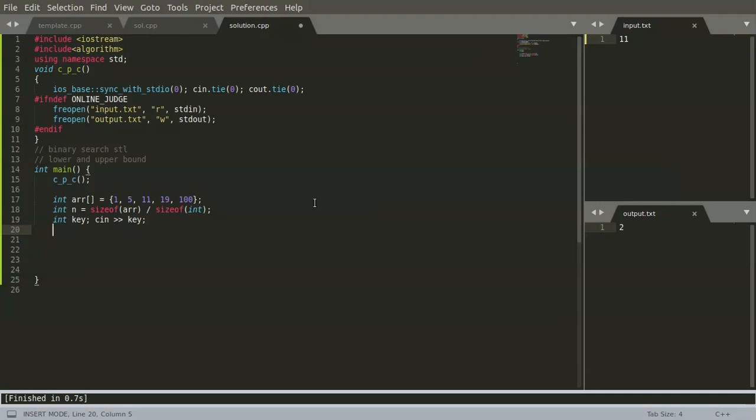So hello everyone, in this video we will discuss some cool functionality of algorithm STL, like binary search. How can we use binary search in STL, and also lower and upper bound in STL. So let's start.